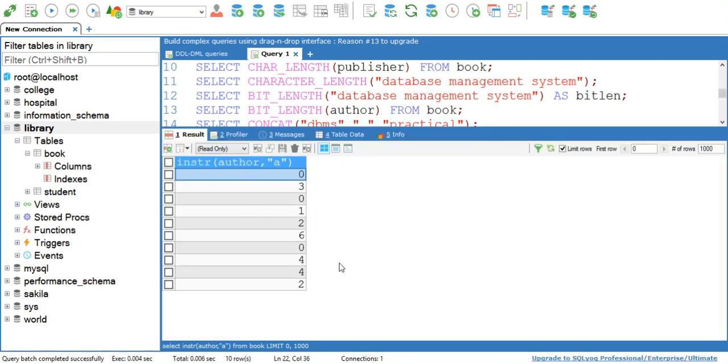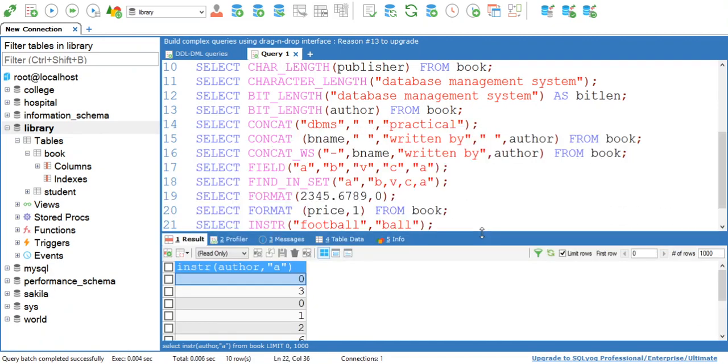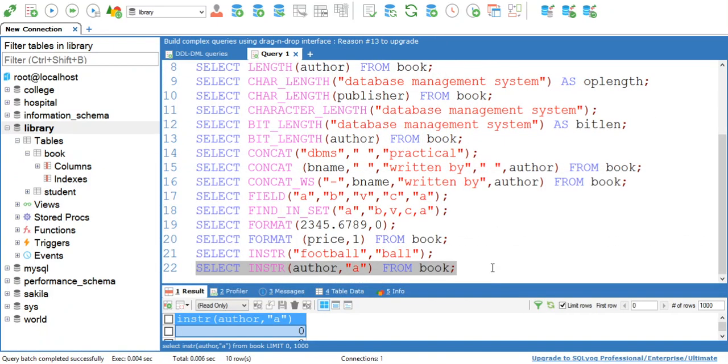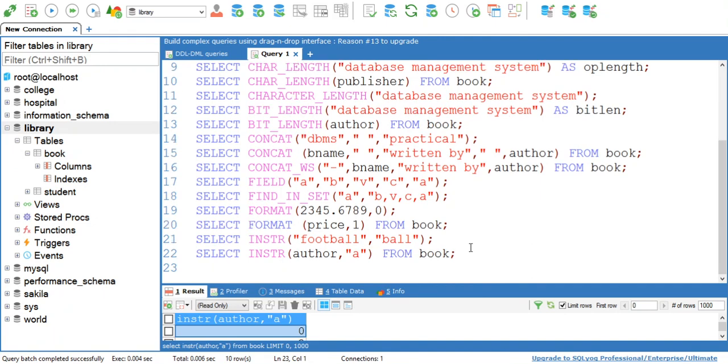See here at the output you can see there are 10 entries: 0, 3, 0, 1. So these are the positions at which A appeared for the first time in a name. Our first author name is Coates. There is no A in that author name, so 0 is written. In the second author name, A appears at the 3rd position. In the 4th author name, A appears at the 1st position. So this is how you can get the position of your substring in the original string.